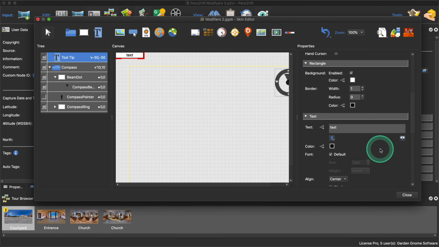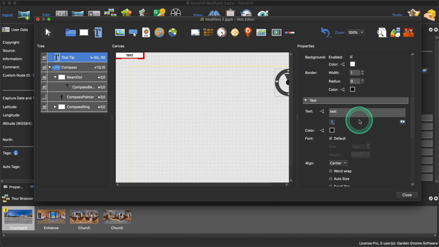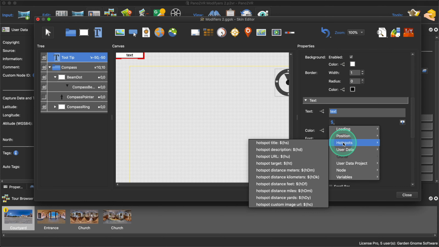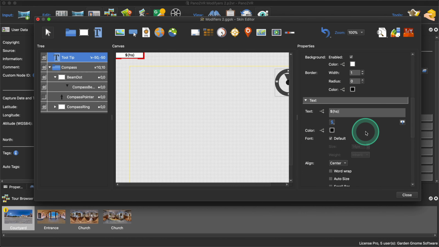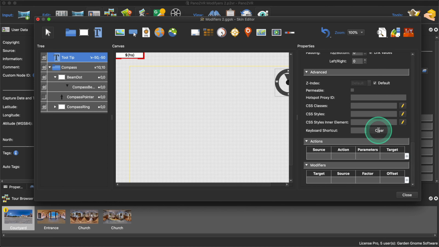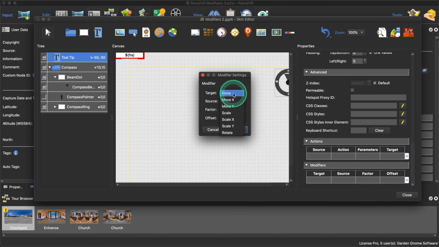I'm going to want it to show the hotspot's title. So I'm going to select the text, and I'm going to use this little button here, which is insert placeholder. So I'm going to insert the placeholder for the hotspot's title. So this now will show the hotspot title when we roll over it. And to make the text box follow the mouse, I'm going to use the modifiers. So I'm going to use move X with mouse X.